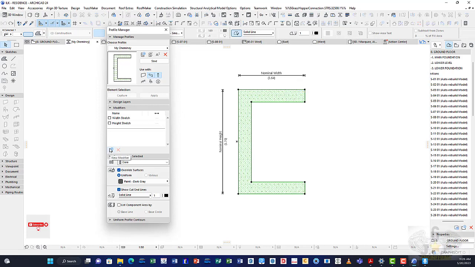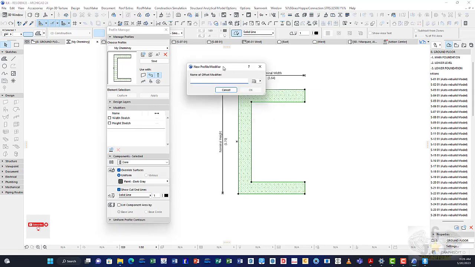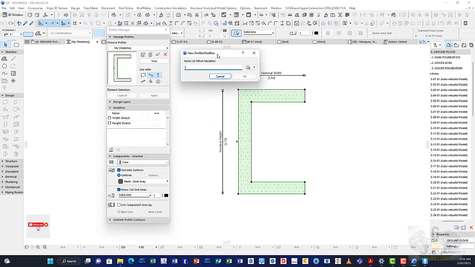What you do is you come here, which says new modifier. You click on it. A dialog box will pop up telling you to assign a name to your modifier. Modifiers are different ways of offsetting an element. It might be your breadth, your width, your thickness. You want to offset it either to increase the thickness of it, to increase its geometrical shape, or to decrease the geometrical shape.